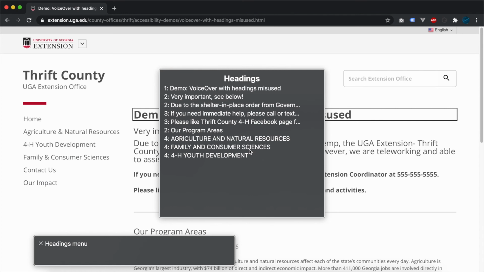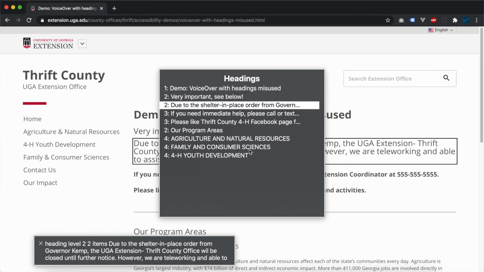I wanted to show you how these misused headings look inside of VoiceOver's Rotor. Pretty much all of the information from the first section of the page is included now in the heading section of the Rotor. So let's scroll down to one of those. Heading level 2 items. Due to the shelter-in-place order from Governor Ken, the Yuga Extension Thrift County office will be closed until further notice. However, we are teleworking and able to assist if possible. Group. That was a lot of information for what's supposed to be the heading section, which is not useful or expected. We should just have concise headings in this menu to help navigate the content on the page.